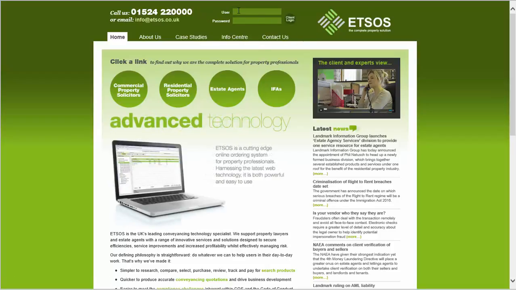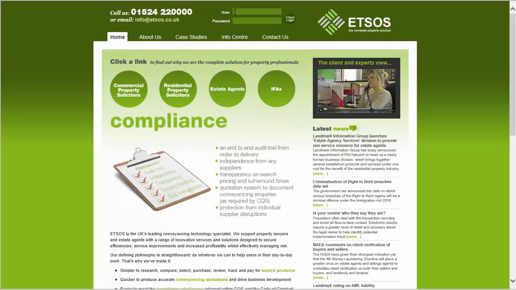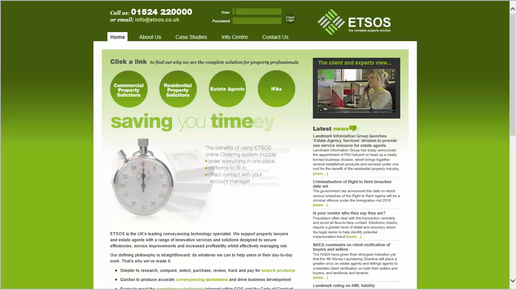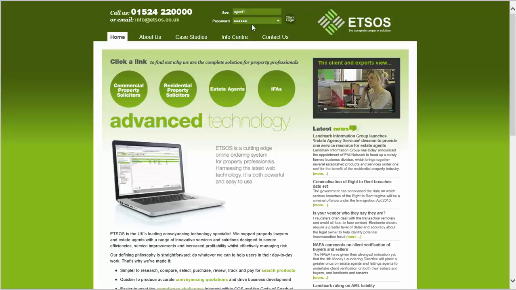Welcome to this demonstration on how to order AML compliance packs. To log in to the portal, go to www.etsos.co.uk and enter your login credentials at the top of the page. Click Client Login once you have done this.